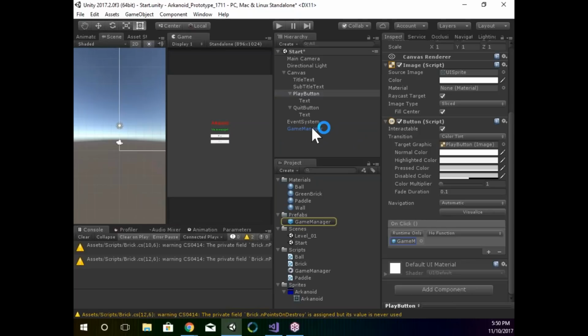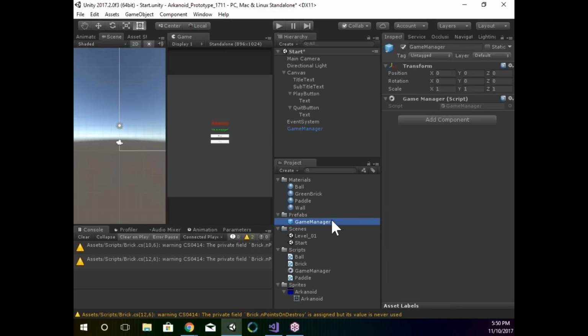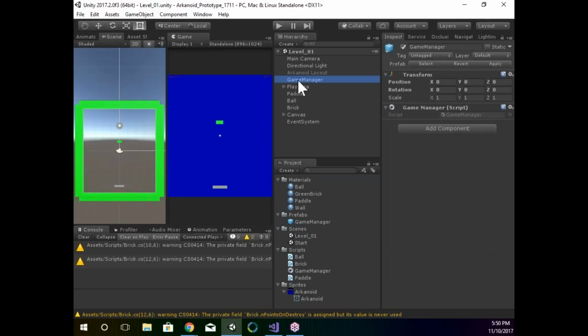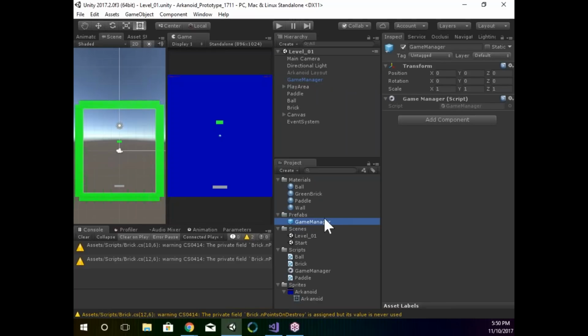How did you get that instance there, you're asking? How did I create this one? Let me save real quick. If I jump back over to Level 1, the Game Manager that was inside my hierarchy, I click and drag that onto the Prefabs folder, and it'll automatically create that object.